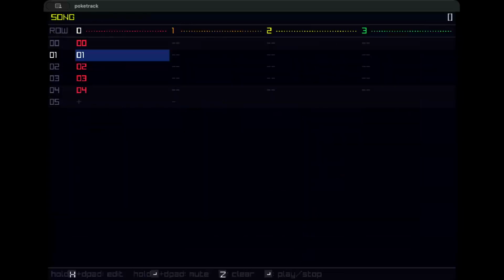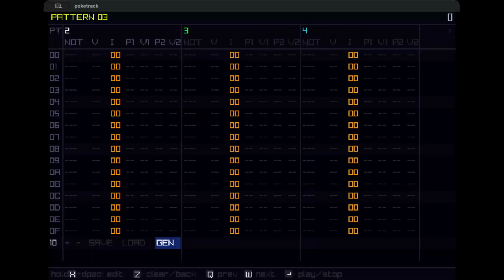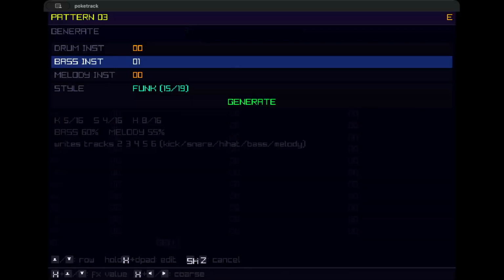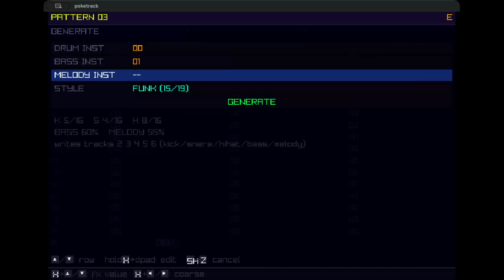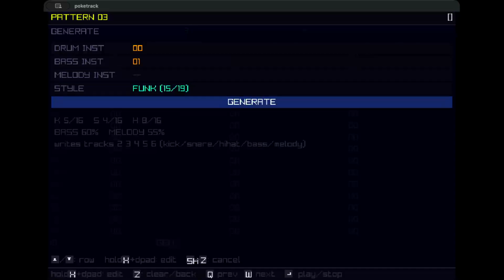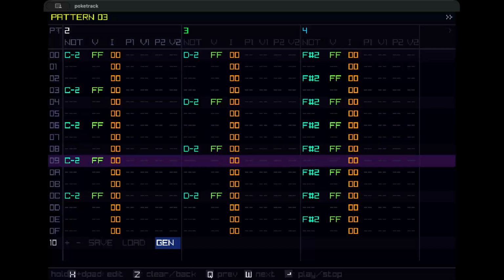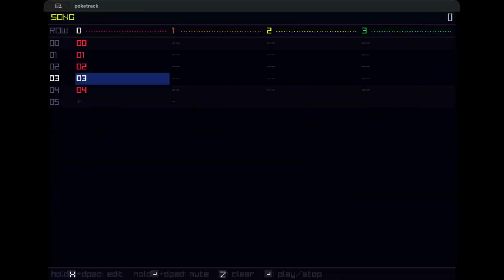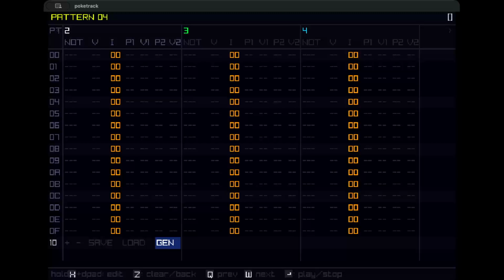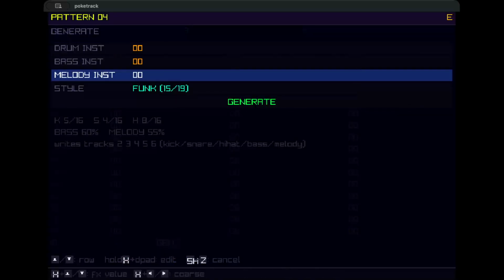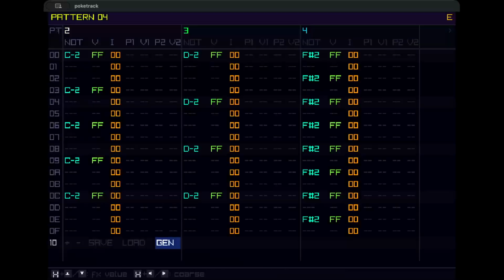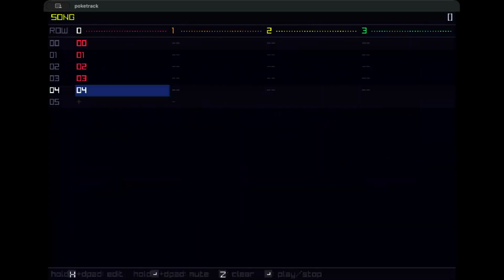So these are not all the same. Wait, how many did I do? Yeah, let's do 3. Okay, so I'm going to generate all the different patterns, and I'll do another melody here. Okay, so now if we let these play through, you hear they're not exactly the same pattern, but they do all go together, which I think is kind of nice.